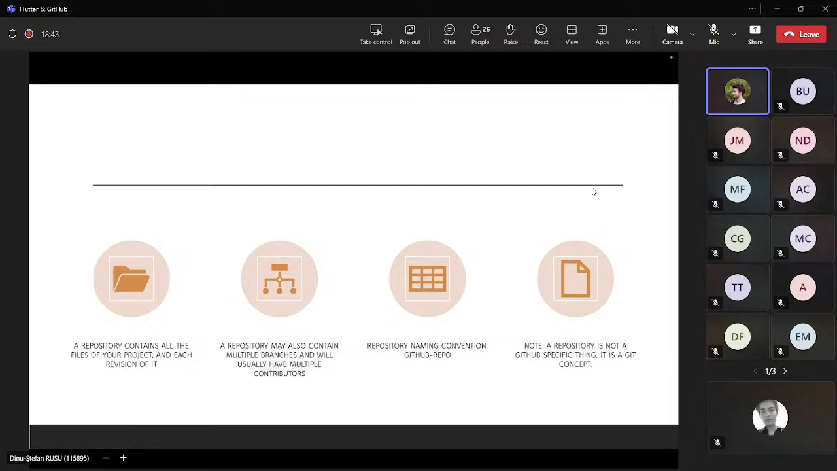Repository, which is basically a folder like your project. So when you create a project, you will have a folder with the project files. Obviously, we have the same concept in Git and GitHub, which is called a repository. Each repo usually contains at least one branch, but it can also contain multiple branches.